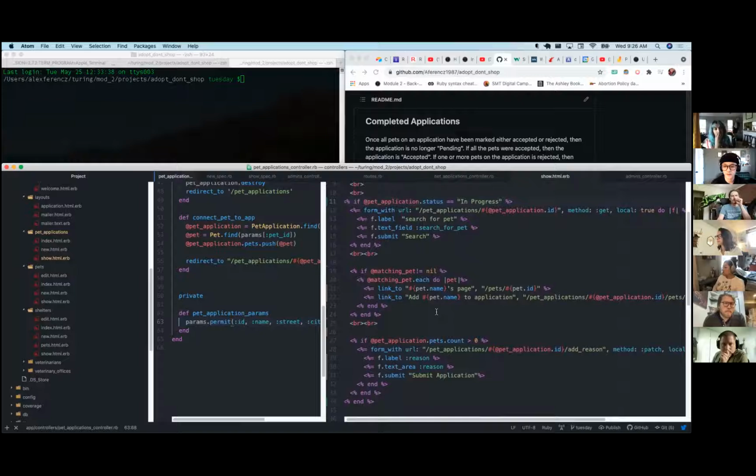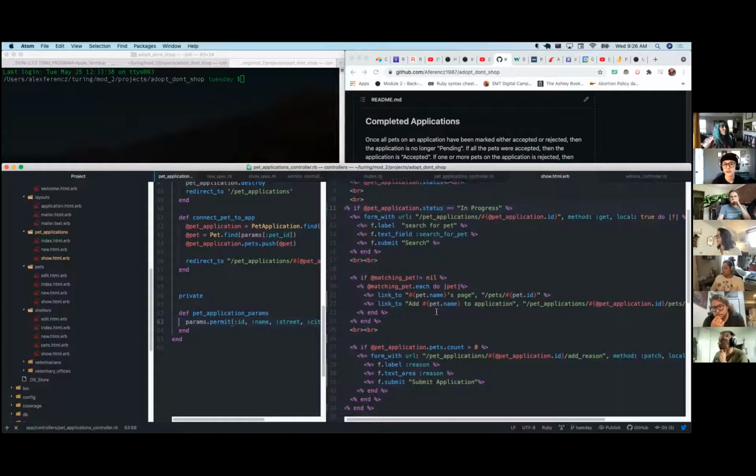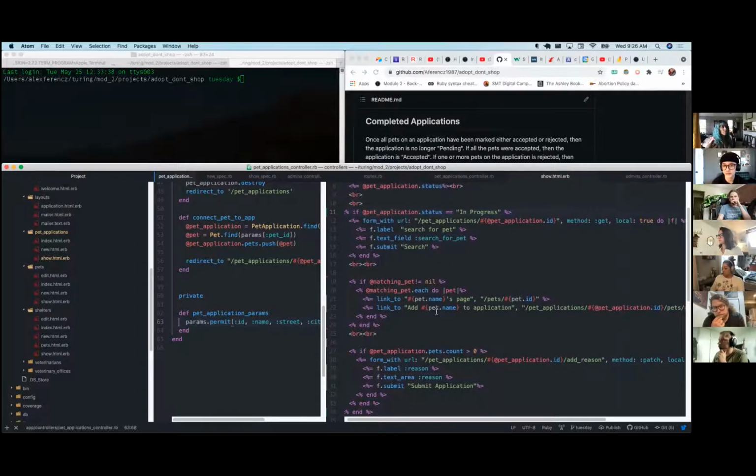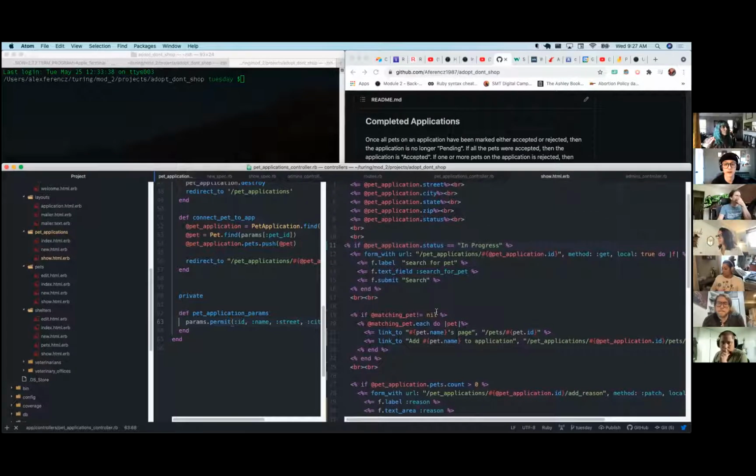So what comes to mind for me is, and there are probably multiple ways to clean this up, using partials. This is just where I would start. I see some of these conditional statements. If pet application status is in progress, and then we have a form. So maybe the form is something you could pull into a partial, and then your conditional just says, if pet application status is in progress, render search form or something like that.